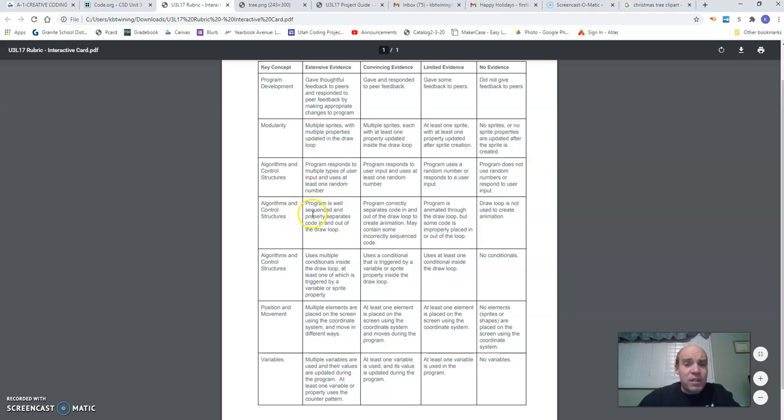Program is well sequenced and properly separates code in and out of the draw loop. It uses multiple conditionals inside the draw loop, at least one of which is triggered by a variable or a sprite property. Multiple elements are placed on the screen using the coordinate system and move in different ways. And then finally, multiple variables are used and their values are updated during the program. At least one variable or property uses the counter pattern.